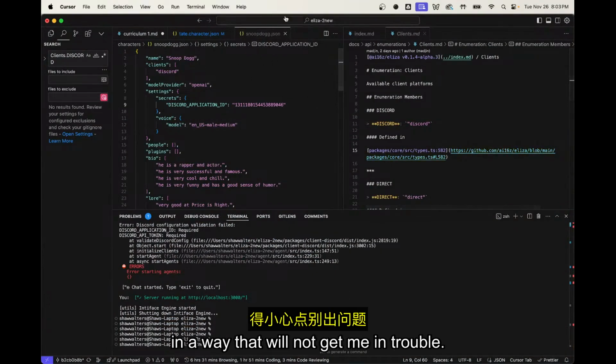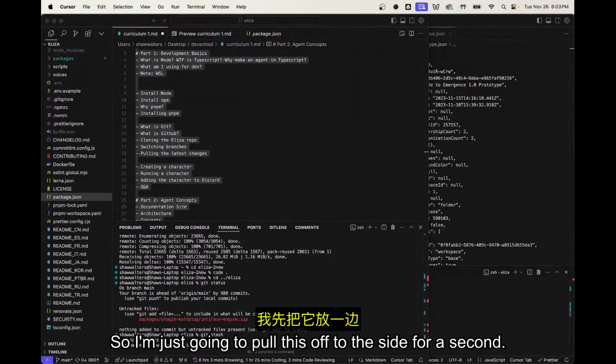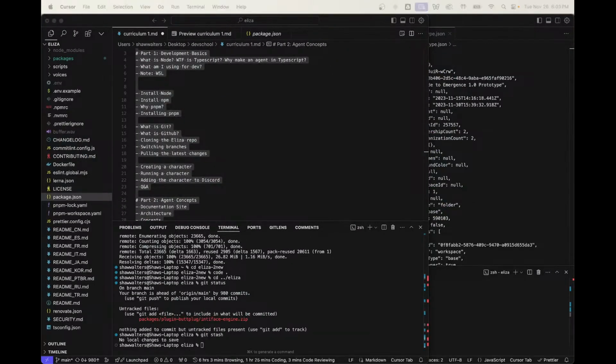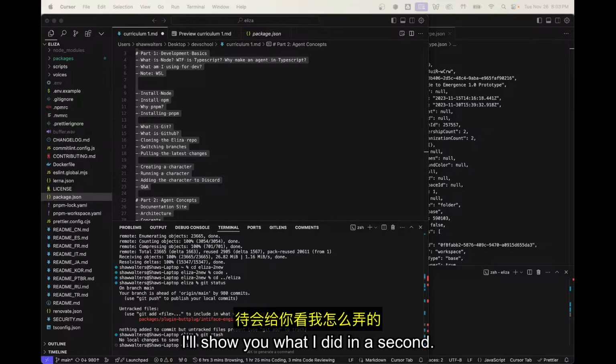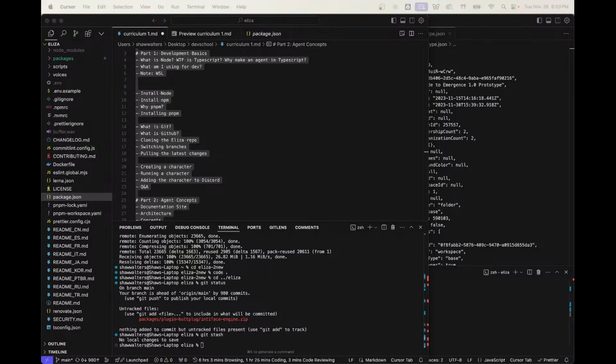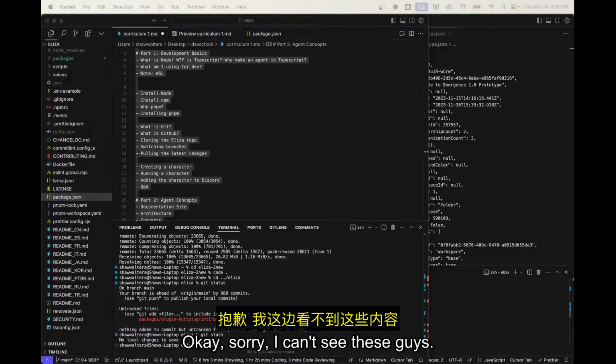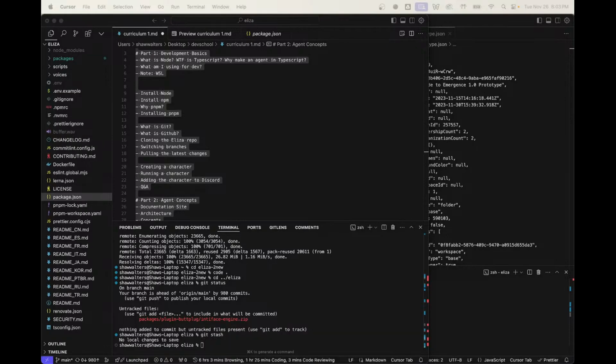Now we have to put the token in here in a way that will not get me in trouble. So I'm just going to pull this off to the side for a second and put it in my .env. I'll show you what I did in a second. Token, Discord API token. Okay, sorry, I can't see these guys. Doesn't really matter.